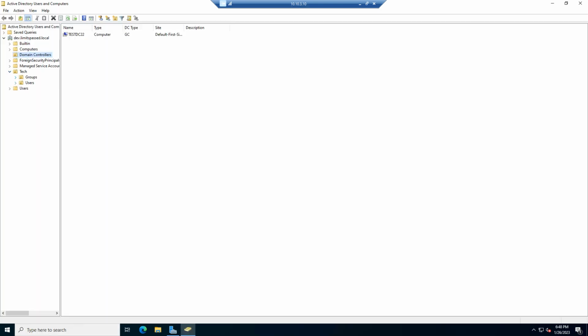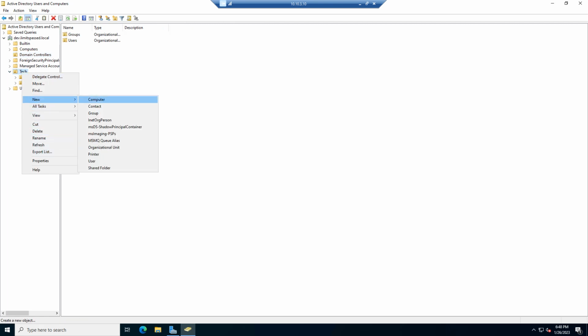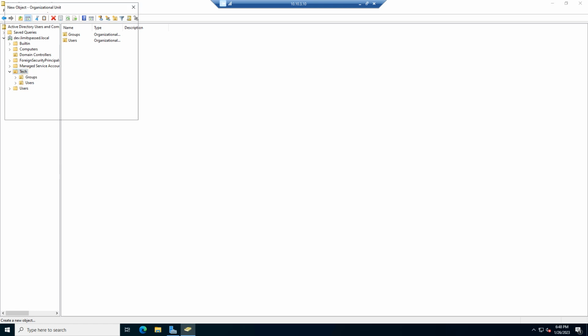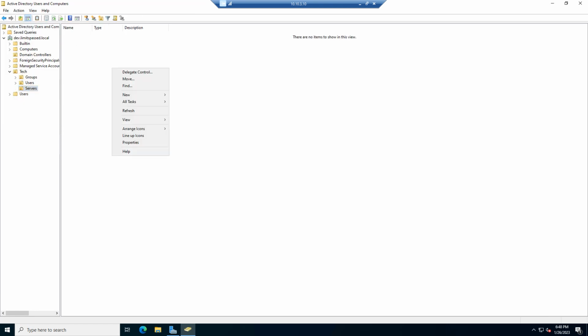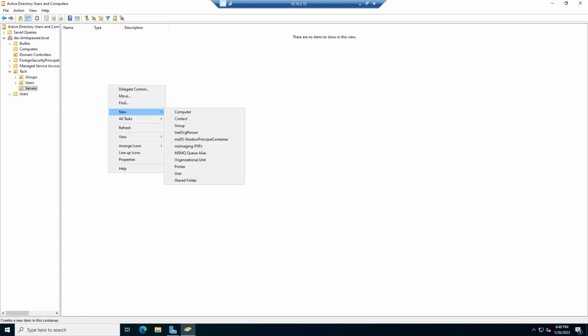We're going to go under Tech. I'm going to create a new OU, and that OU is going to be called Servers. Now in here we're going to create an object so we could join the machine to the domain. It would show up in the Computers OU, and then we can move it wherever we want it. So that's one way that you can do it, or you can create the object so that you already have it created, and it has to be the same exact name.